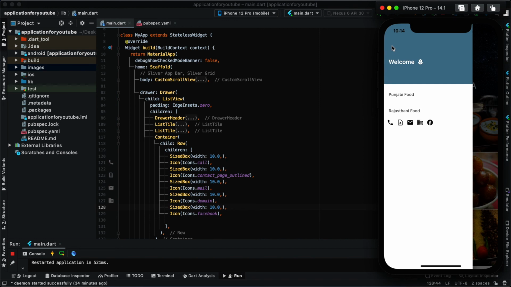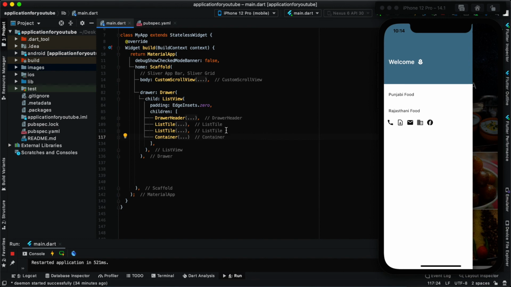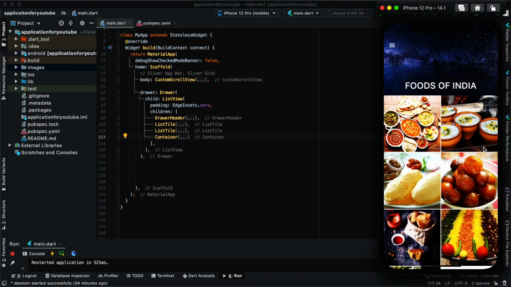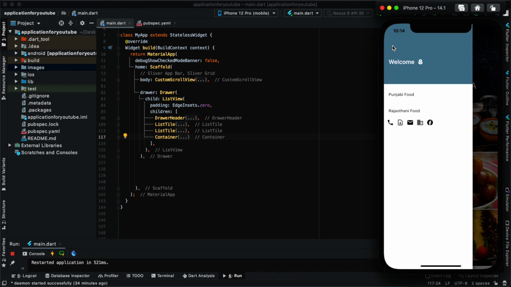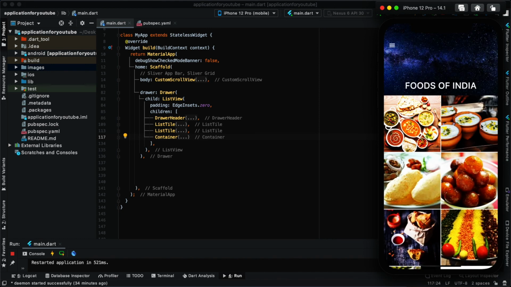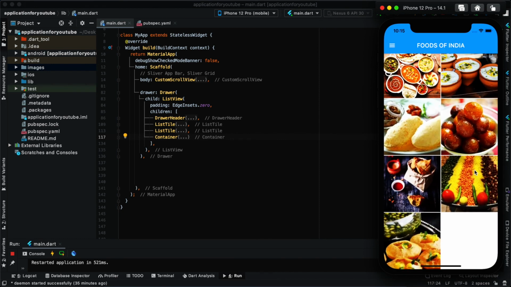So this was my container in which I have a row, and in this we have certain icons which are being spaced by your sized box. So yeah, this is your small application. So this is my sliver app bar, but then we have your sliver grid, then we have this drawer in which we have this drawer header, where this is the list tile, and this is your row which contains all of your icons. And yeah, so this was the same application I showed you.